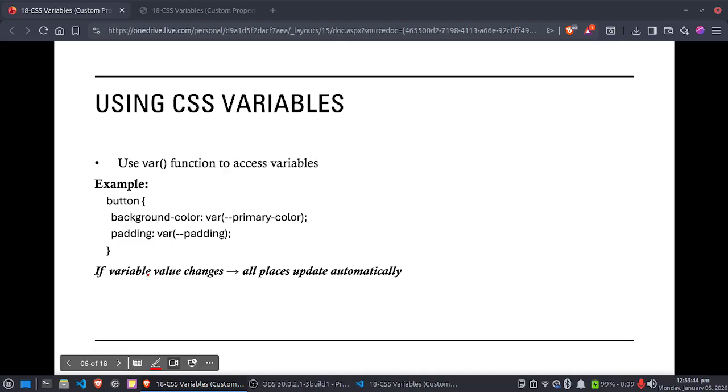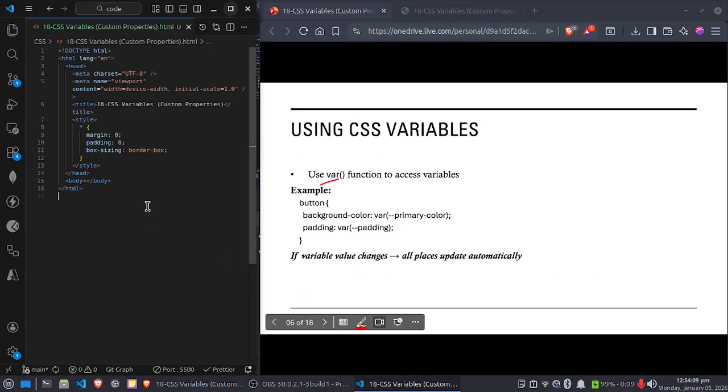Now creating a variable is not enough, we must use it. To use a CSS variable, we use a function called var. Inside the var we pass the variable name, so if I change the variable value later, all the places using it will update automatically. This is the real power of CSS variables. And now let's move to VS Code and write the code for this.